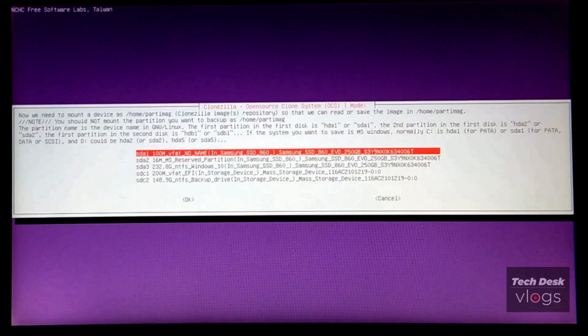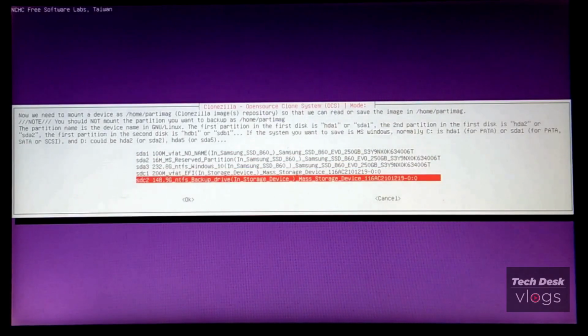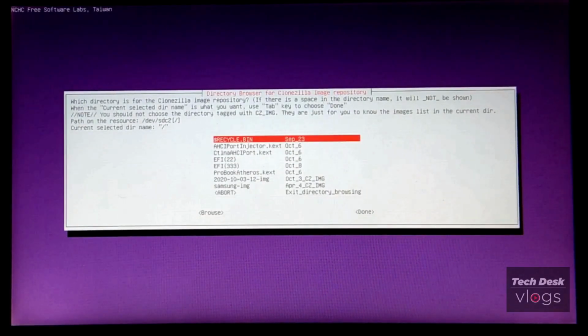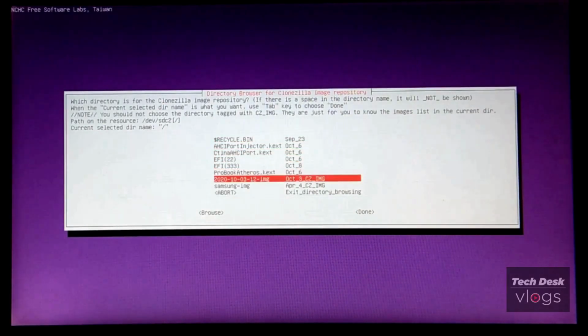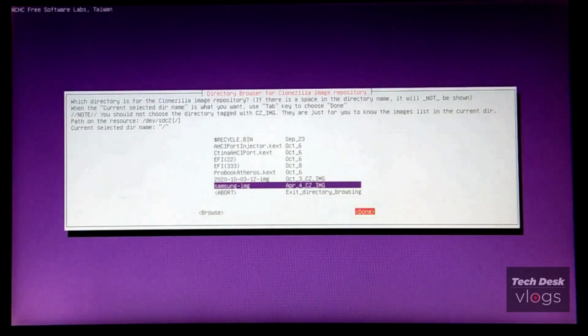Here, as you may know, that the disk image which was saved earlier in this video is saved in the partition SDC2 of the external hard disk. So I'm going to select the same partition. Here is the disk image with the name Samsung, which I'm going to choose. Now press the Tab key on your keyboard to choose Done, and then press Enter to continue.